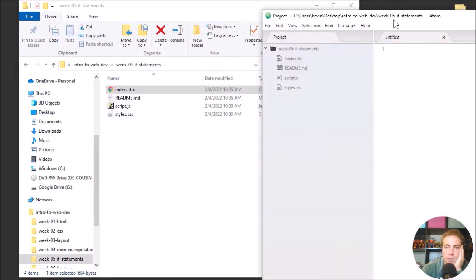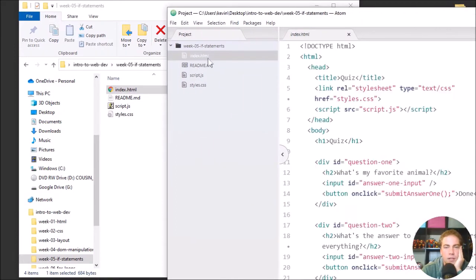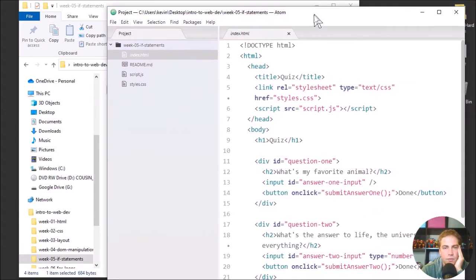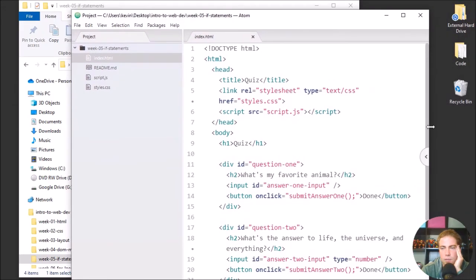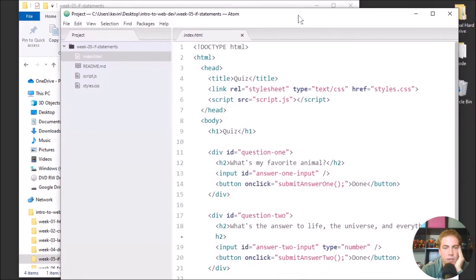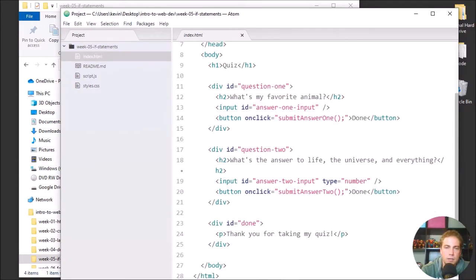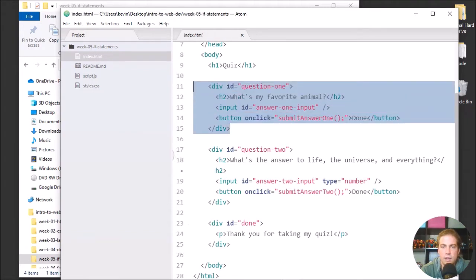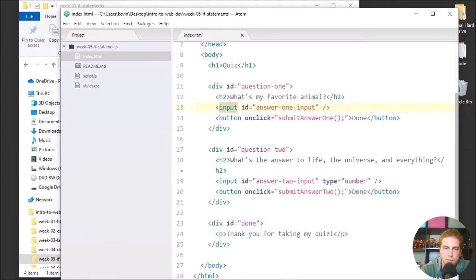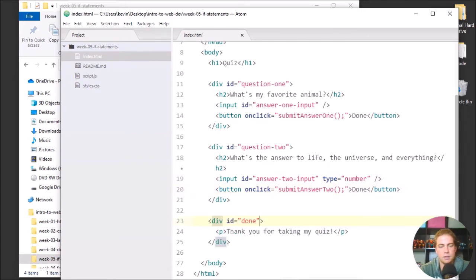I'd start by looking at the index file and familiarizing yourself with the code in it and how it works. Reading through it line by line will help, but I'll cover it at a high level. You have a div, question 1, that asks, what's my favorite animal? It has an input and a button that calls a function when you click it. Then there's another div with another question, an input, and another button. And then another div down here with an ID of done. So it's 3 divs in total.